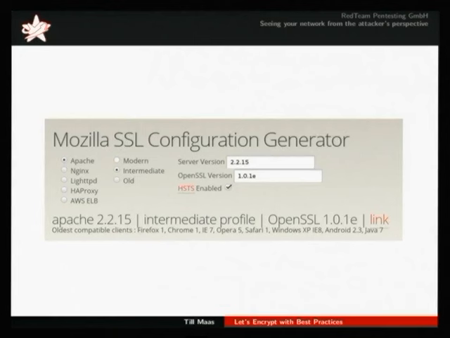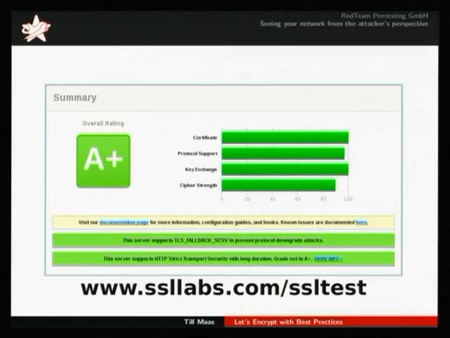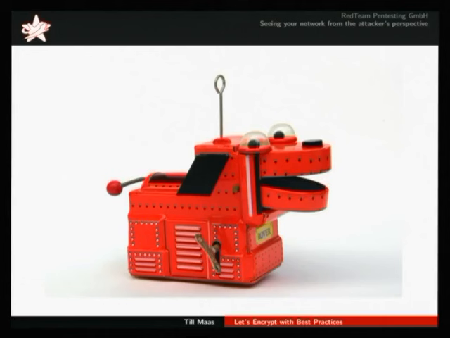And there are so many settings that I cannot get into detail about them, but there's one page by Qualys, the SSL Labs, where you can test your website and you get information about what's all good and what's bad. But eventually, the good news is that the Let's Encrypt client will support all these settings and make sure that you can select the security level that you would like to have.